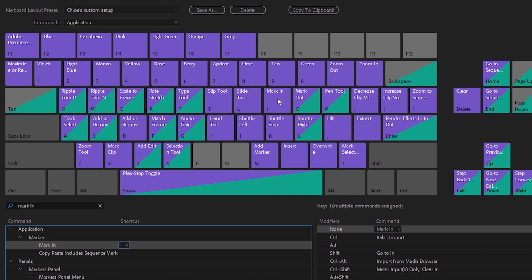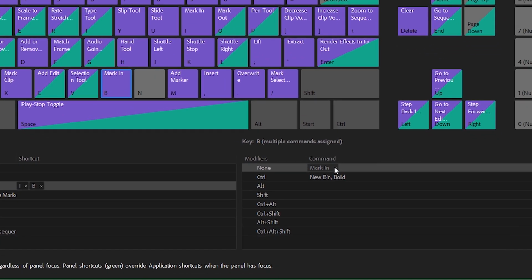Also, make sure that there's nothing on your B and your N keys, and I'll talk a little bit more about why that's important later on. If there was something there, for example, all you need to do is press that little X button over here.